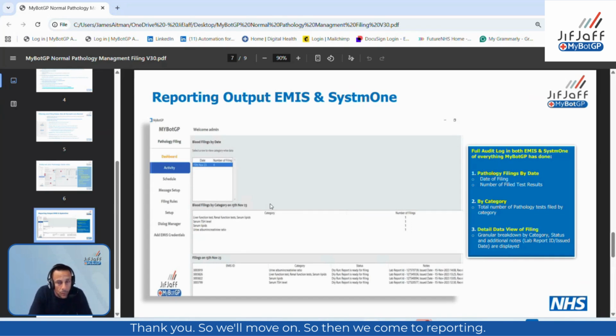So then we come to reporting. Super comprehensive audit log, as you would imagine for a tool like this. Without going into masses of detail, we could spend half an hour just on the audit log. Everything, there's a footprint of absolutely everything. All path tests, link back to the patient, all anonymized.